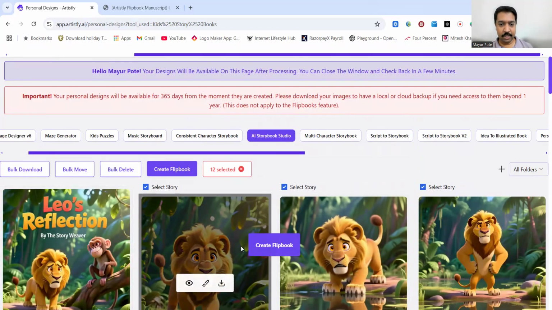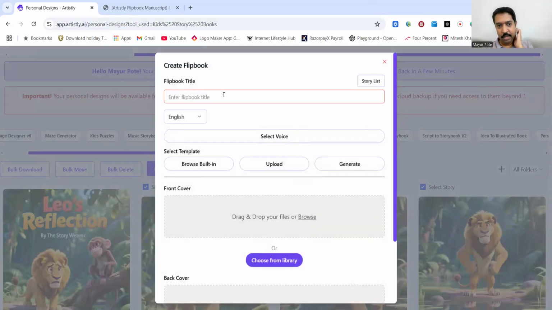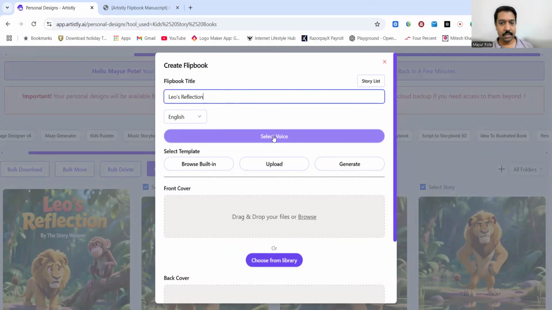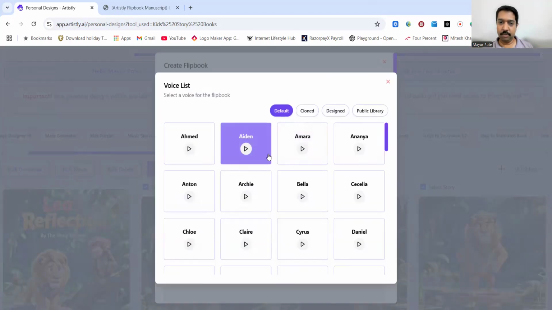And once that is selected, you click on create flipbook. Here it will automatically bring that title name which got created in the cover image. You can keep it as it is. You can select the voice. There are many voices, male, female. You can listen to a voice.